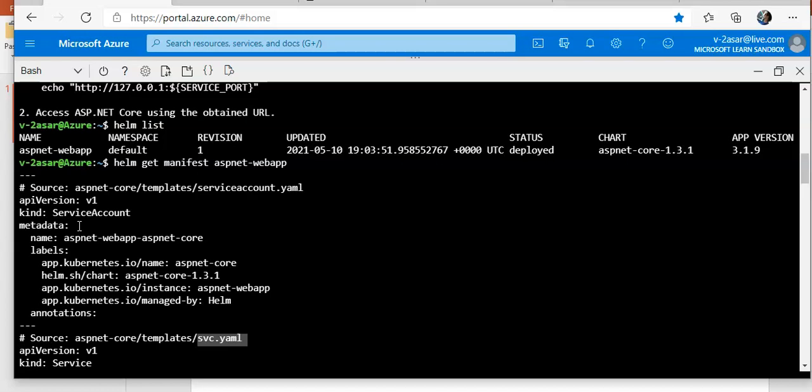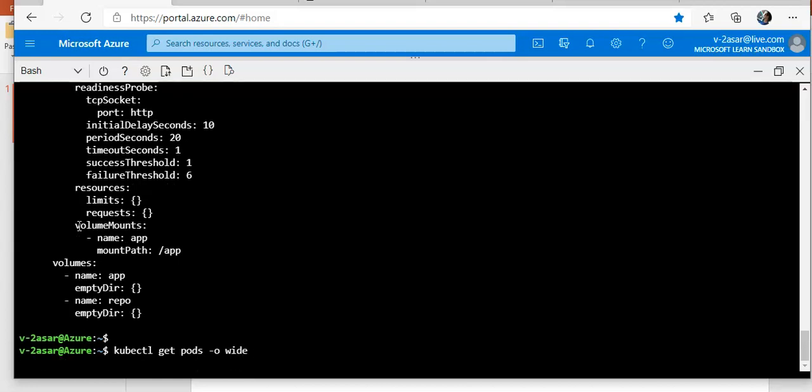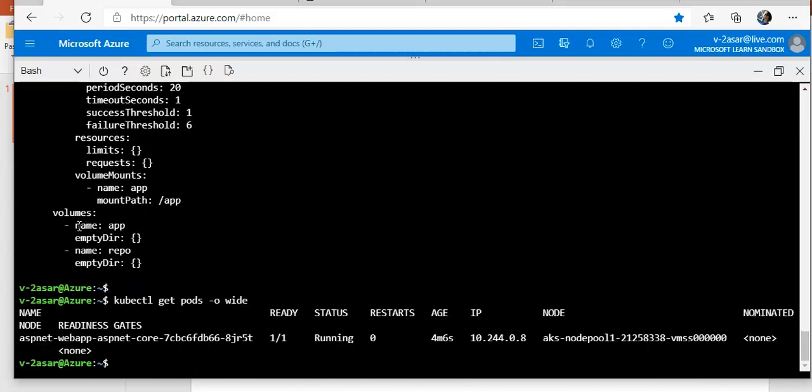file. And if you want to validate that the pod is deployed, you would use the normal command kubectl get pods. Right. The pod is deployed. One pod is deployed. It's been running for 4 minutes. The IP is this. It's in this node pool. Right.